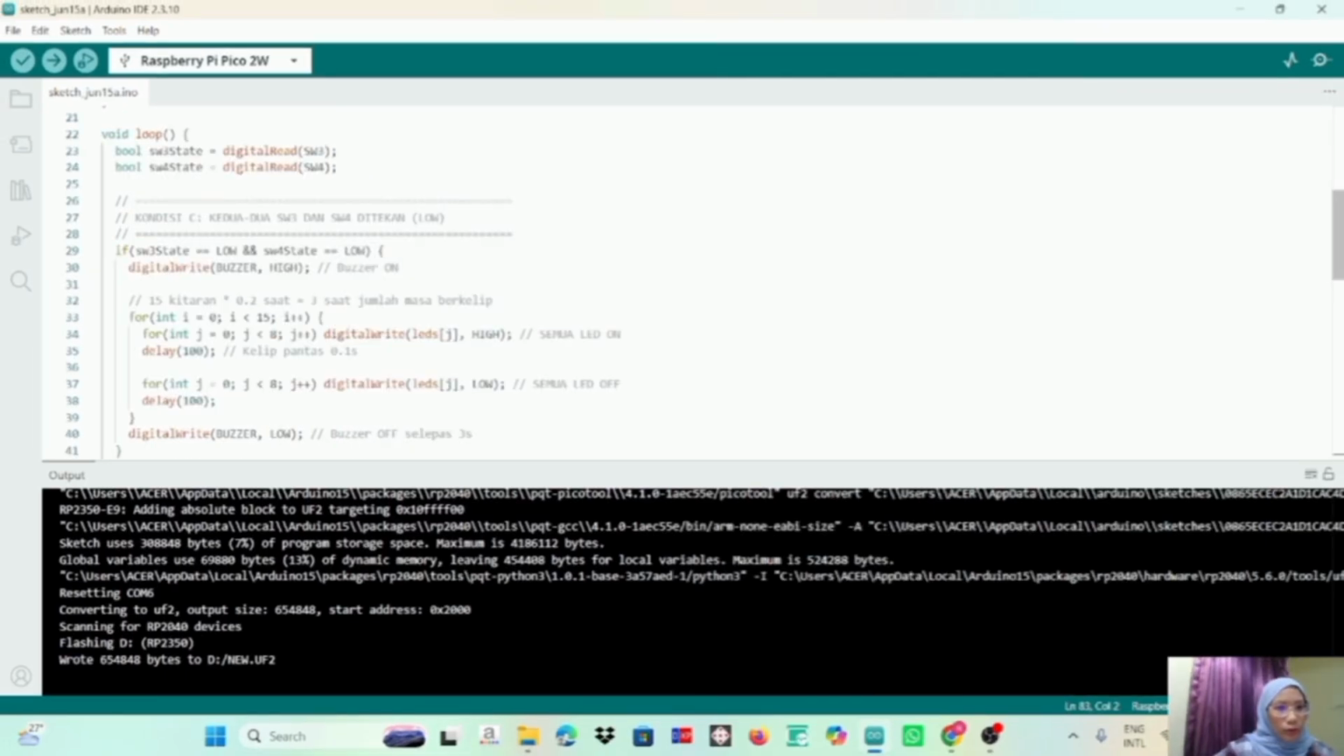Next, bool switch3State = digitalRead(switch3), bool switch4State = digitalRead(switch4). This value, high or low, is stored in the boolean variables named switch3State and switch4State. Next, for the condition Switch 3 and Switch 4 pressed.